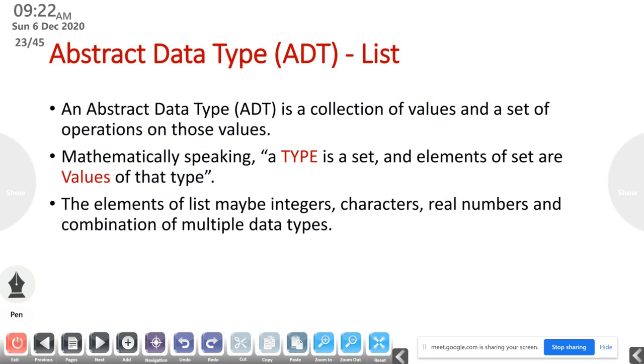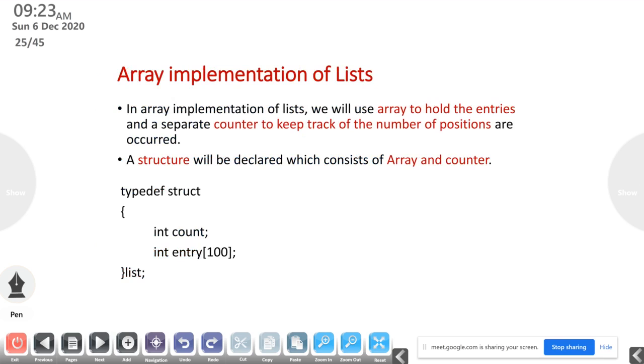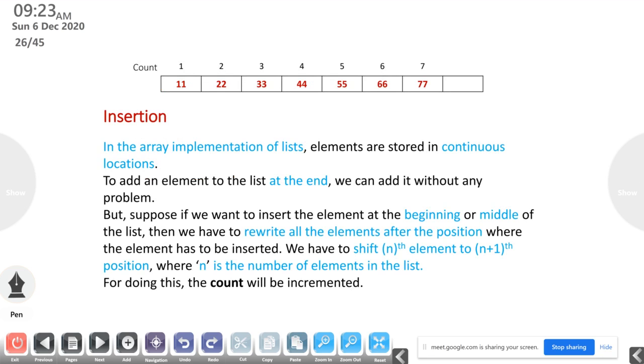In that we discussed array implementation of list, then abstract data type list that we have discussed in the last class. Then consider a real world problem, that also we discussed. Then array implementation of list. For that we are using structure. Then array implementation of list, we are using insertion and deletion of elements.